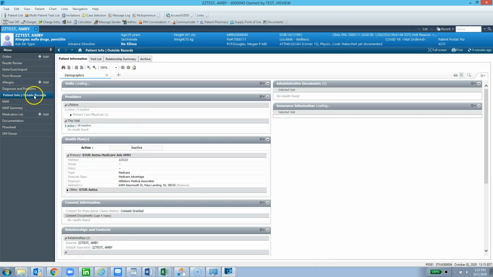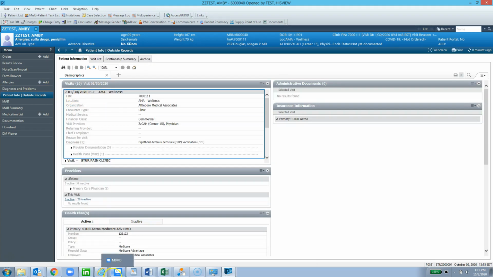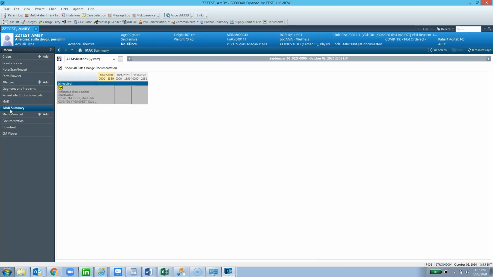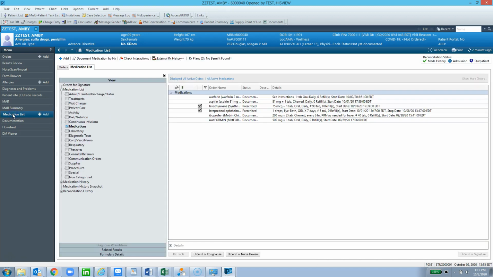Patient info or outside records, again, same thing that we saw when we clicked on the patient's name up here. You'll notice in Cerner that there's usually at least two ways to do everything, just whatever you get more comfortable with. The next two are the MAR and the MAR summary. If there was anything on this patient that was being prescribed, probably more in line for inpatient information as opposed to outpatient, which you're going to find all in this medication list.